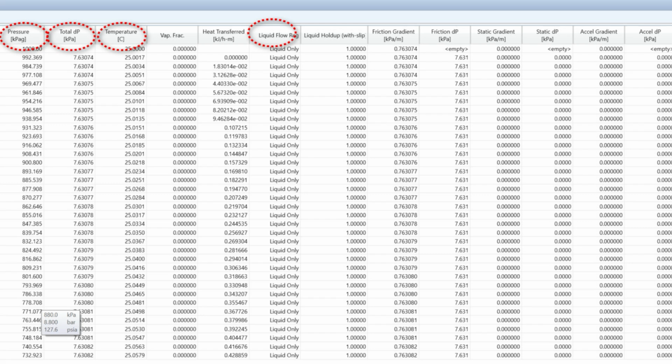Now that we've set up the scenario and goals, let's move over to HYSYS. I'll guide you through the inputs and explain how to interpret the results as we go.